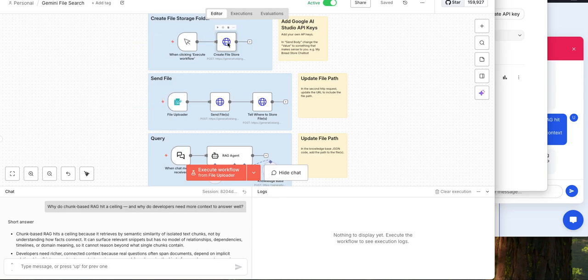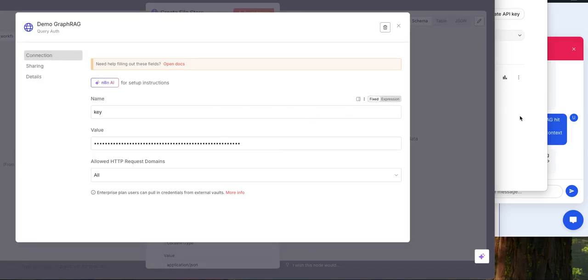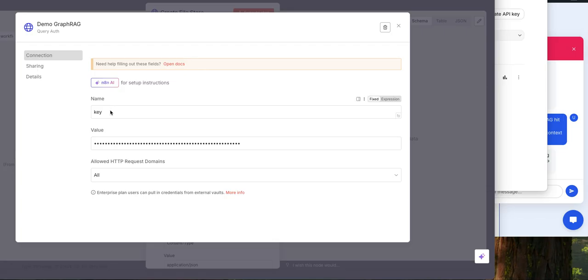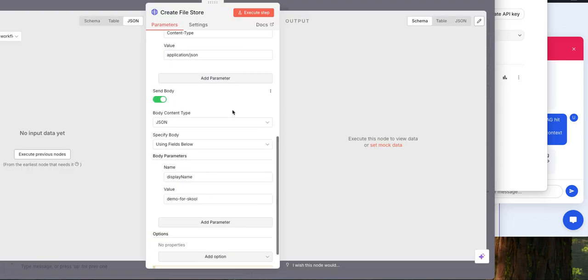The first thing you want to do is connect your Google AI Studio API key. You can just copy everything that's here, go to Google AI Studio, create an API key, and then plug in the key to the value here, and make the name key, and you should be good to go. Just make sure you update the name to whatever makes sense. I just made this one called demo graph rag. And then if you scroll down a bit, you want to make this something related to you. So for me, it was demo for school.